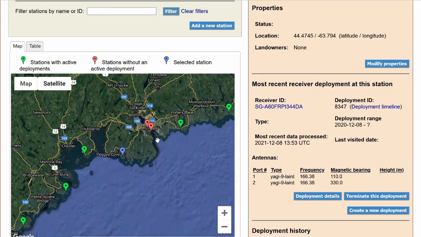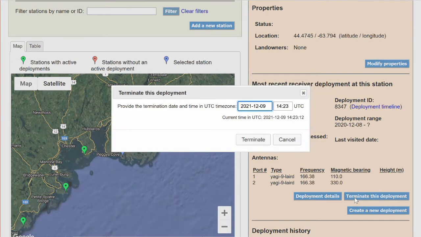To terminate a deployment, use the map or table to select a station you wish to modify. In the Station Details pane on the right, click the button labeled Terminate this deployment. You'll be asked to provide a termination date and time in UTC. Once finished, click Terminate.